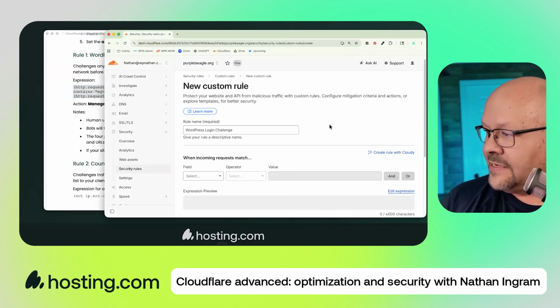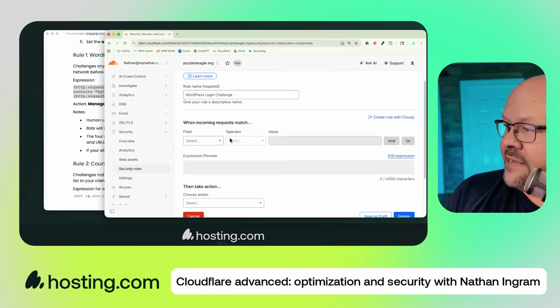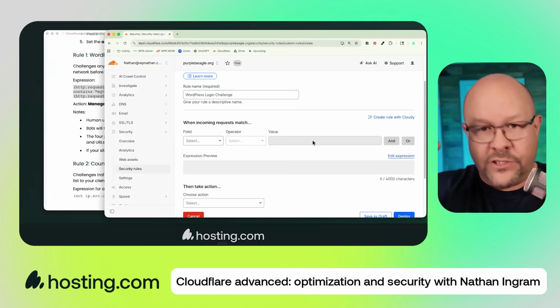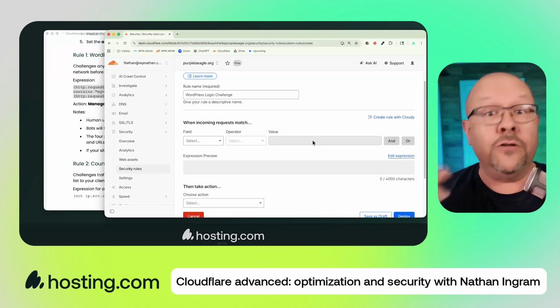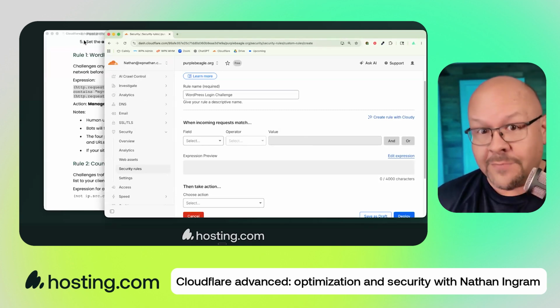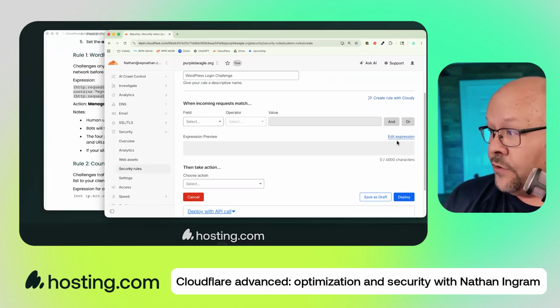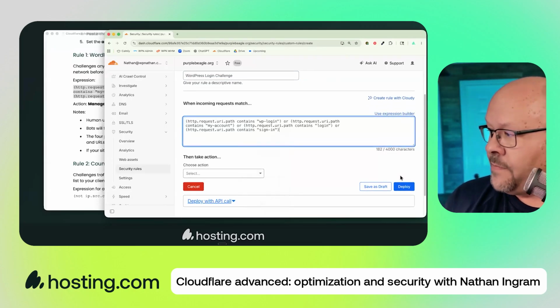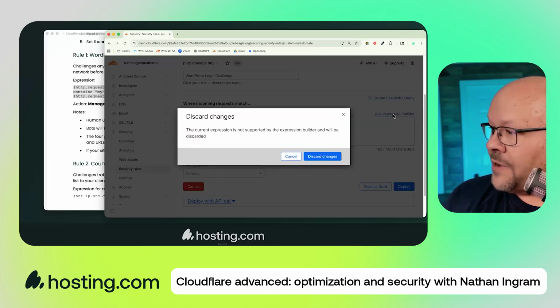So let's copy this. And the way you do this, now there's a visual builder here that you can manually, just with choosing words from the drop down, build your own rule simpler. But if you're bringing in a rule from someone else, this is the easier way to do it. We're just going to click Edit Expression and paste this. Boom. And then you go back to Expression Builder.